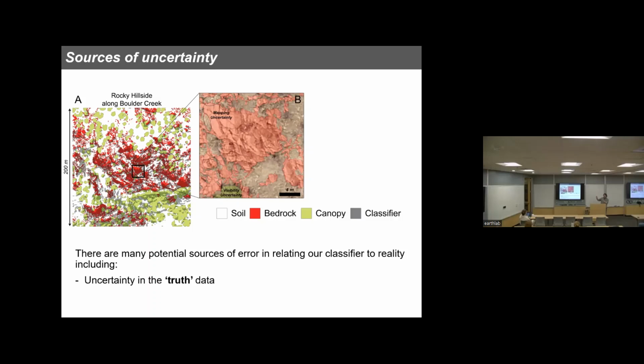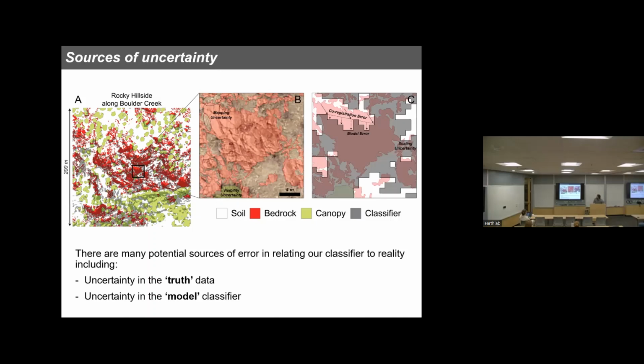And so there's this trade-off between wanting to look at as many places as possible where I can map, but also trying to maximize how much I can see of the surface so I can get really high quality maps. But of course, the other side of the uncertainty is in the classifier itself. And this too has many different potential sources.